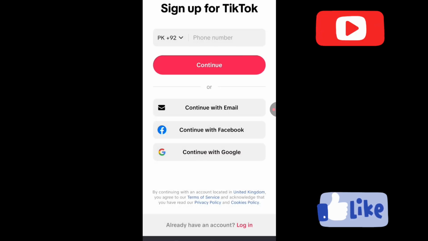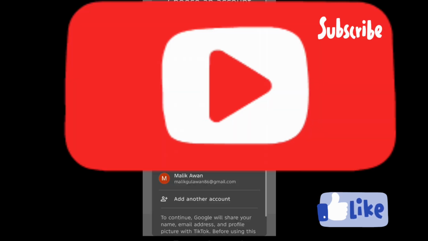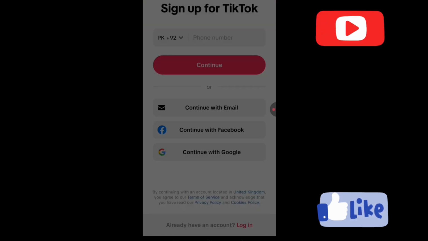Okay, now click on continue with Google. After this you see here your email where you want to create an account, so click on email account. After, just wait.